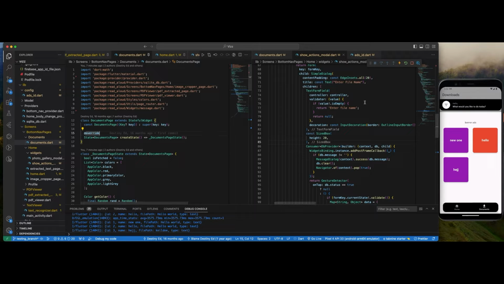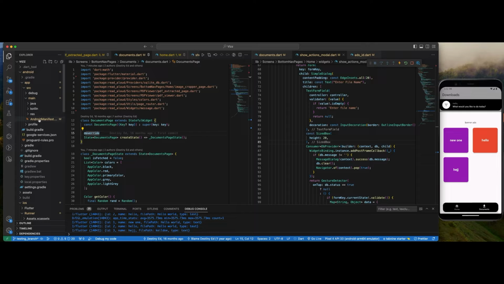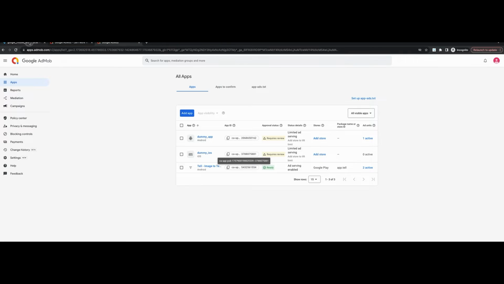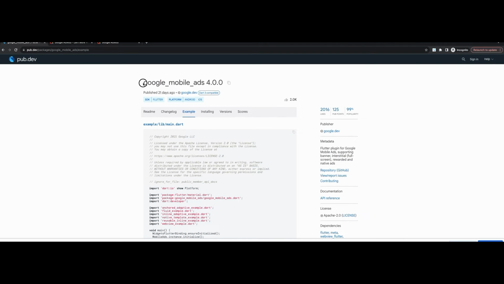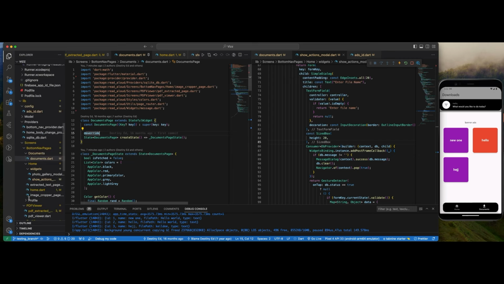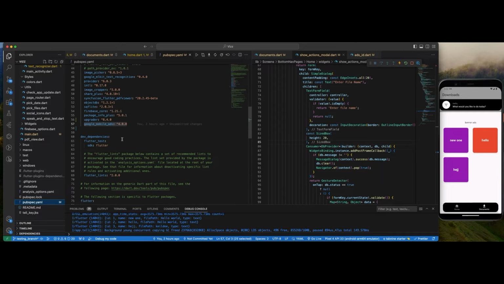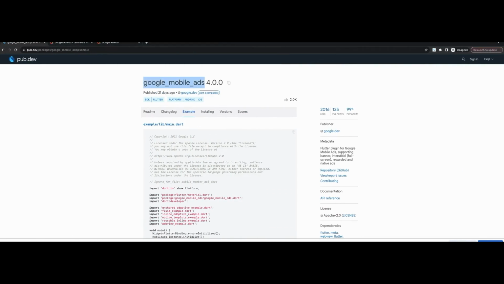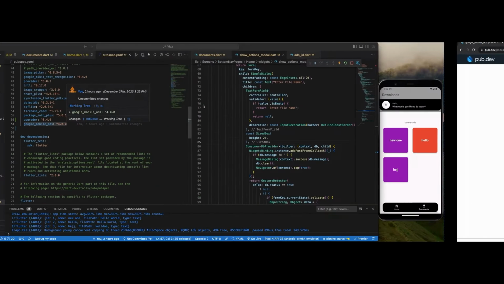So I've showed you guys the first and second configuration that we need, which is inside our Android manifest file and also our plist file. Another thing you need to know is that we'll be making use of this Google Mobile Ads SDK. You can see it's actually by the Google team, and it's currently being maintained, right? So go to your pubspec.yaml file and make sure you add this dependency. You can see I'm using the latest version as at 27th of December 2023.